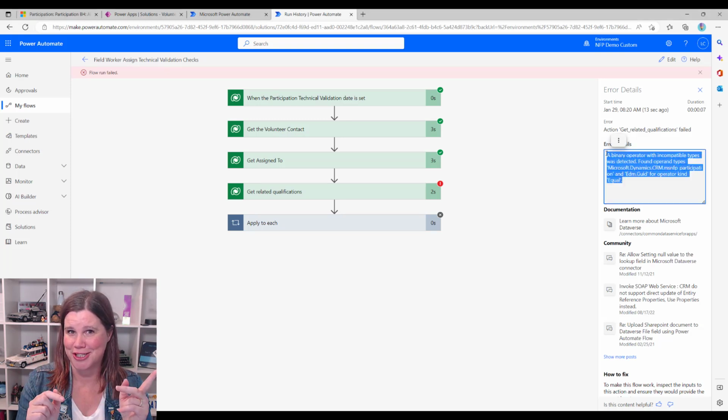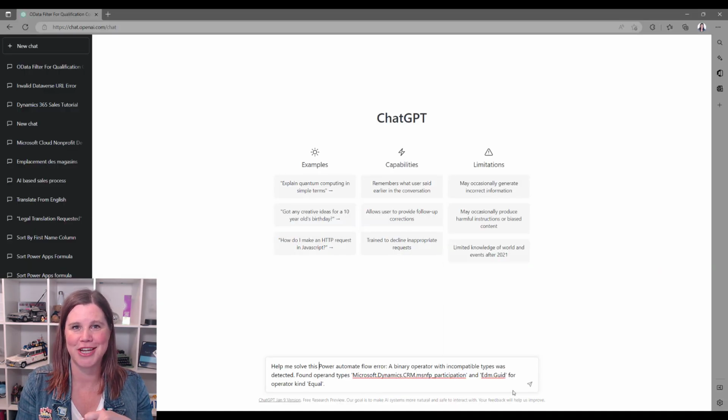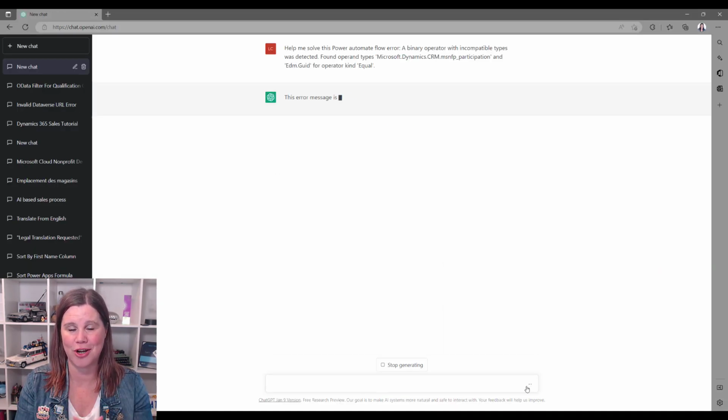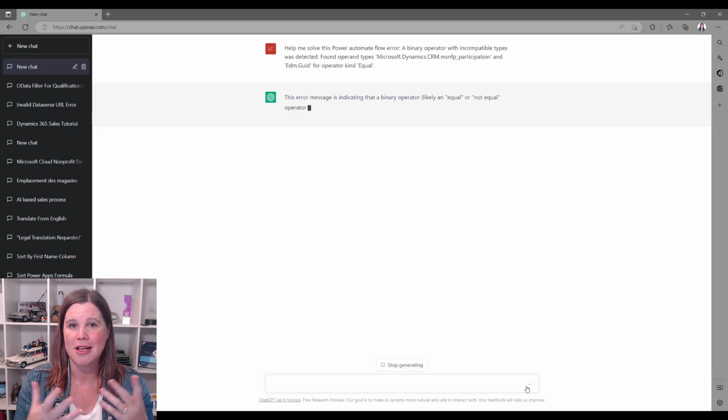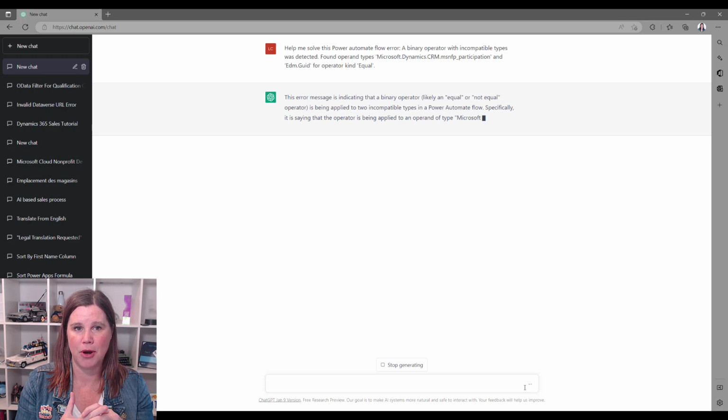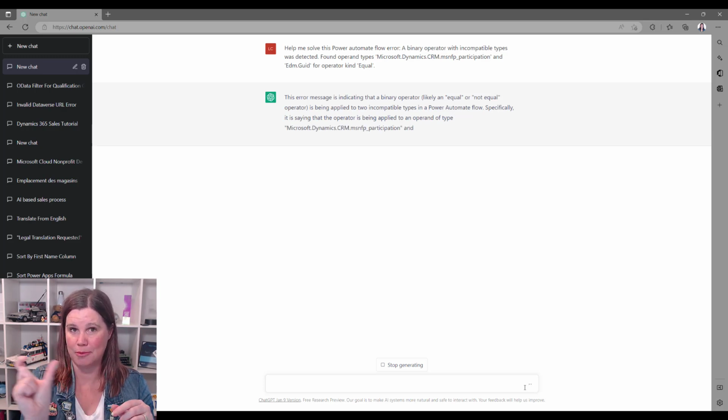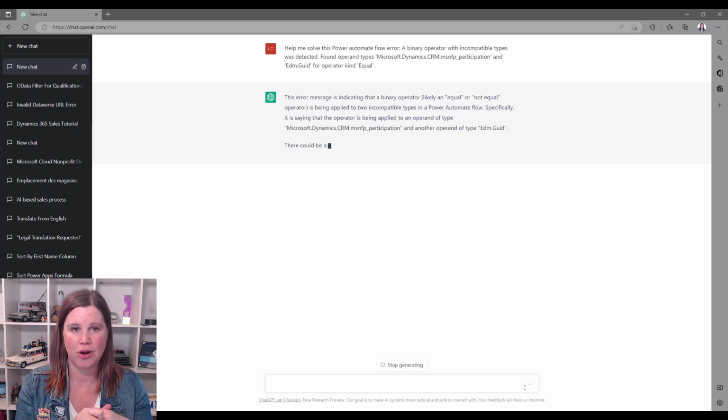So Google 1, ChatGPT 0. I thought I'd give it another try because of course I got another error message here in an OData formula where I'm trying to work with comparing something. So I've popped that in, help me solve this, and it's telling me that the binary operator, so I've got an EQ in the middle of my formula here, is trying to compare two different things that are different. Okay, good. What do I do about that?